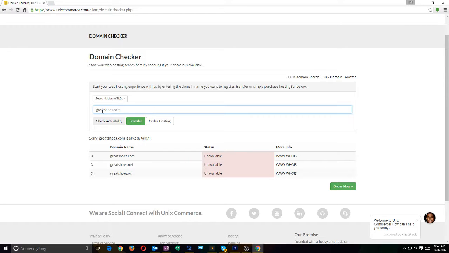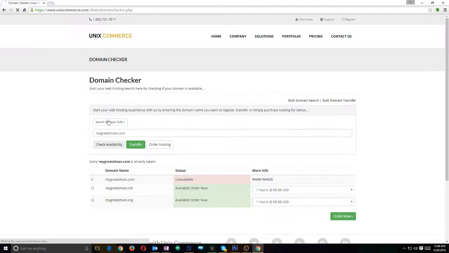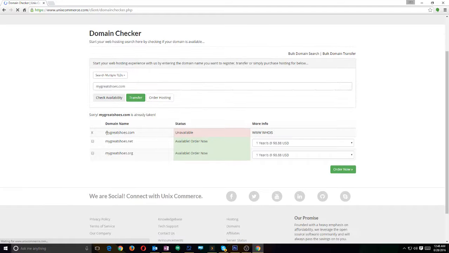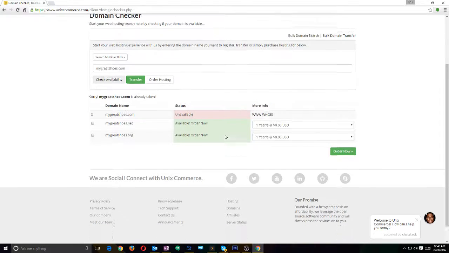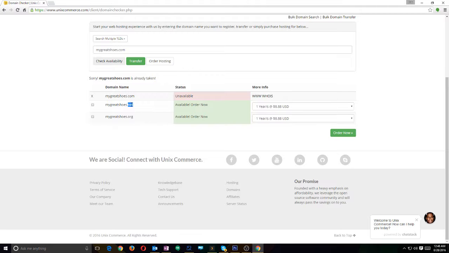Let's try mygreatshoes.com. So we're going to add "my," and then we're going to check the availability again. And we see that mygreatshoes.com is unavailable. Mygreatshoes.net and mygreatshoes.org are available. Both are available. Now, let's say you wanted to use .net.